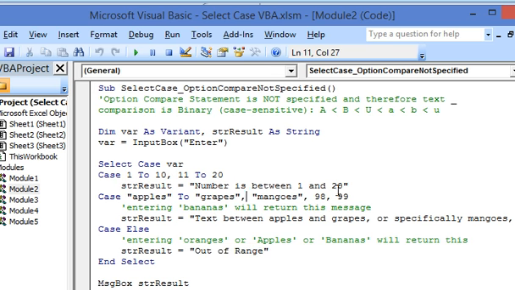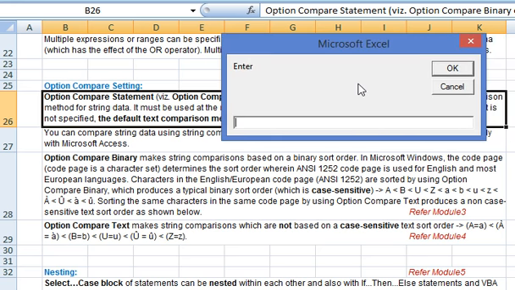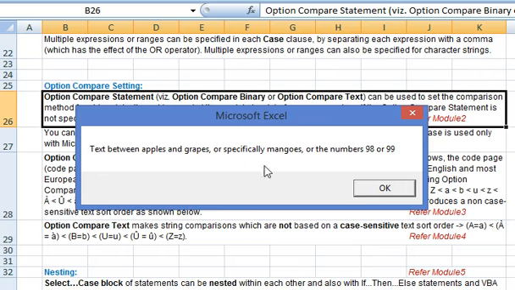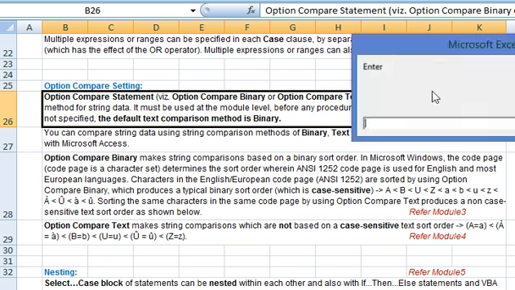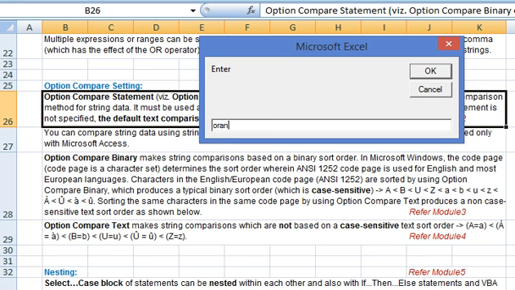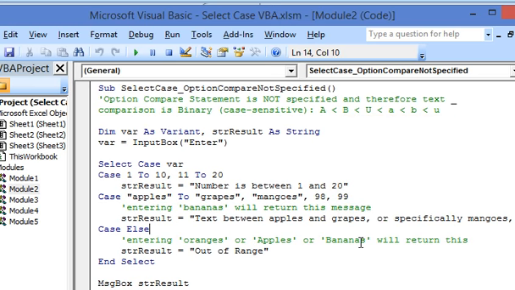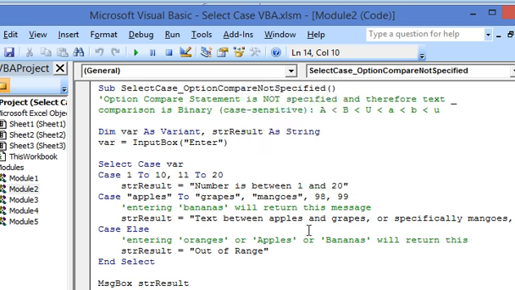I'm pressing F5 on the keyboard to execute the code. So entering bananas, you get the message text between apples and grapes or specifically mangoes or the numbers 98 or 99. Now we'll enter oranges, so we get the message out of range. Now let's enter apples with a capital A. Again we get the message out of range.